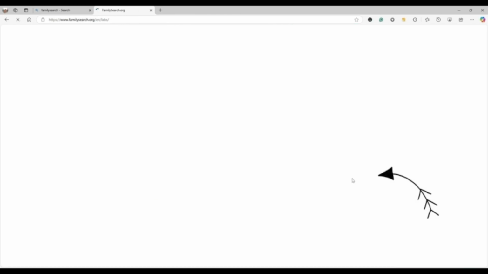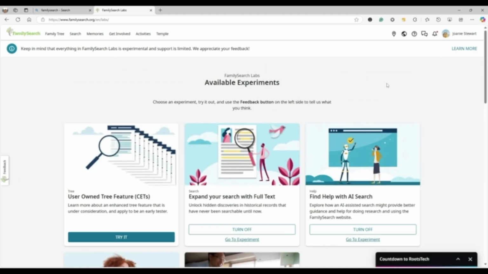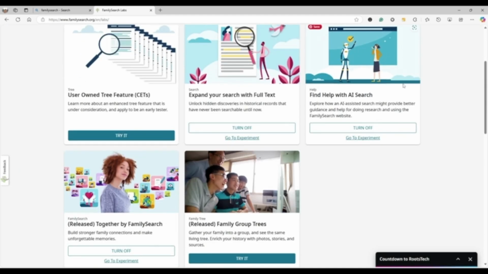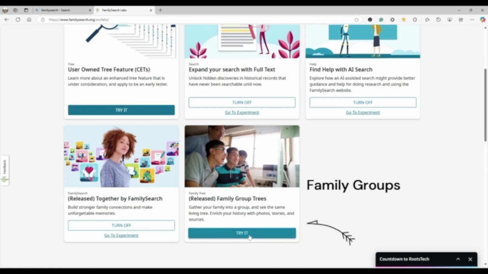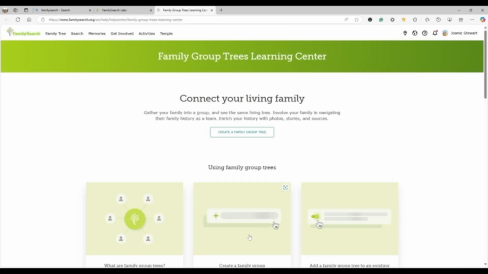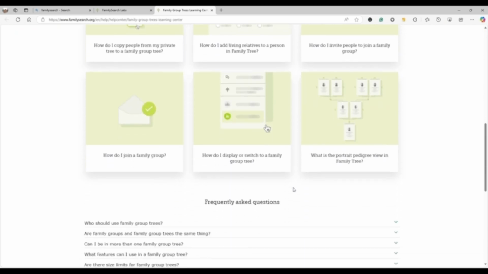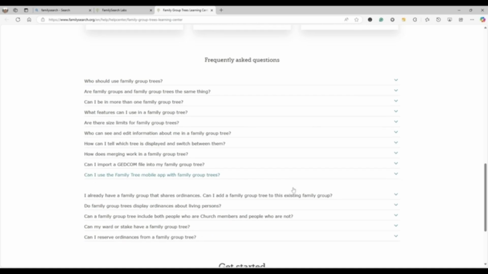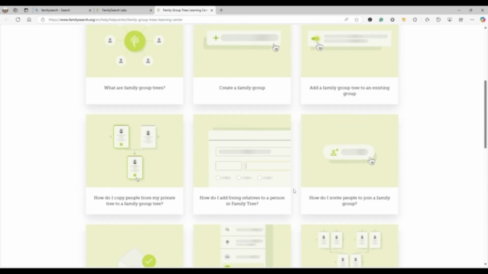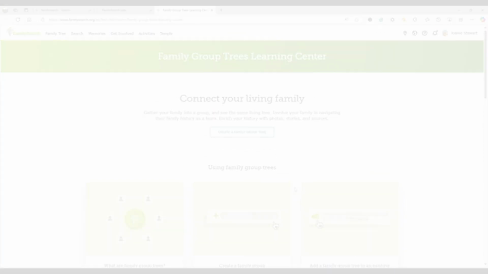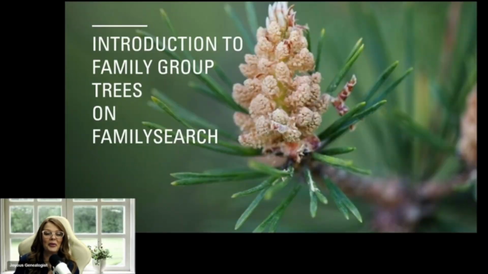So it's still in Labs. And if you haven't heard of it, Labs is where FamilySearch puts all their new features, tools, and experiments, and they want the public to try them out, test them, and give them feedback so they can make it better and suited to our needs. Really, they read every single comment they get. So definitely let them know what you think.